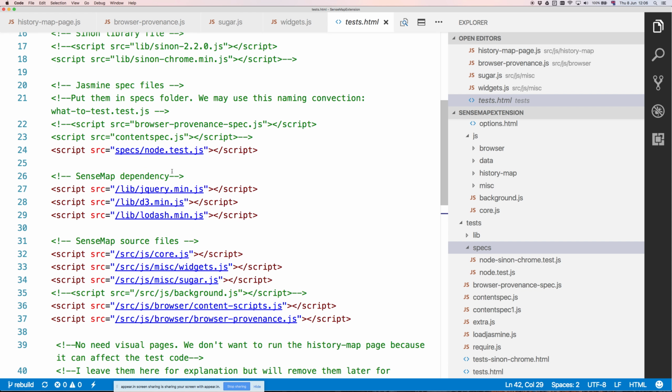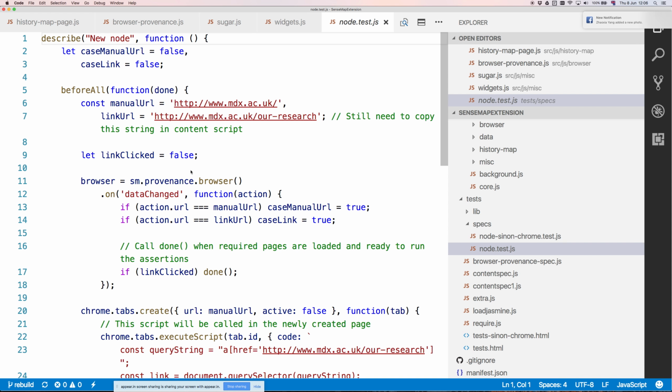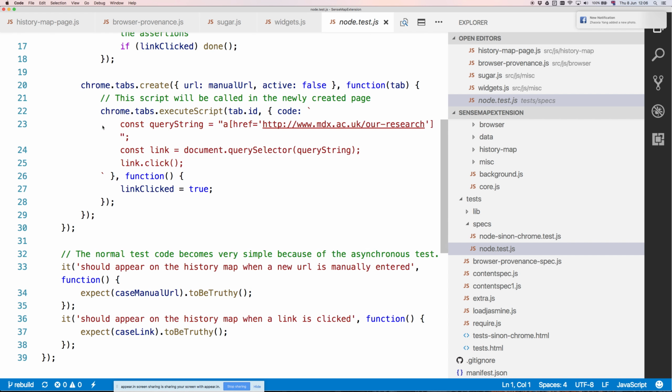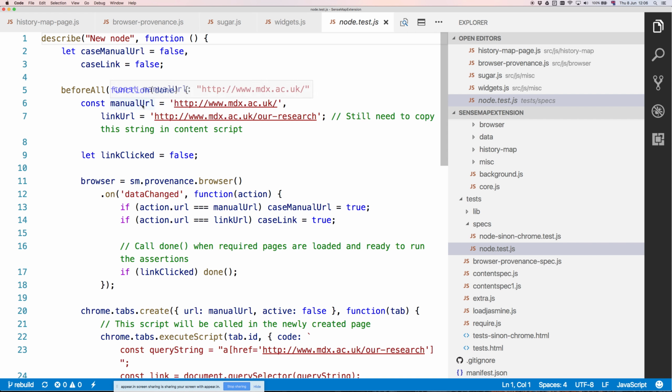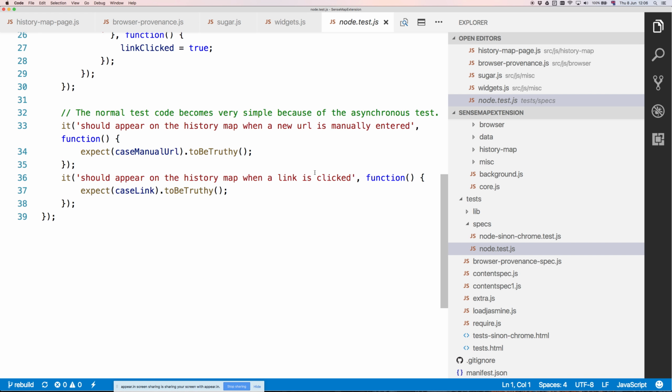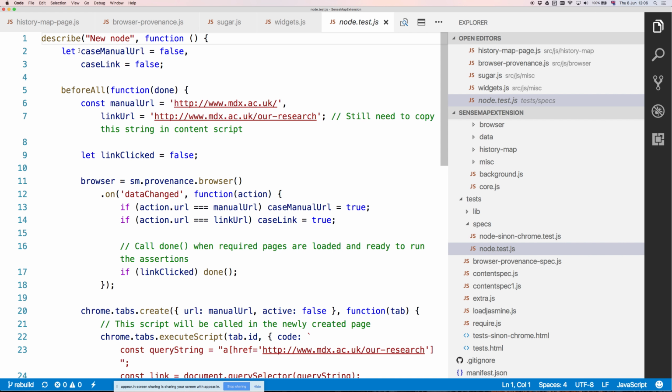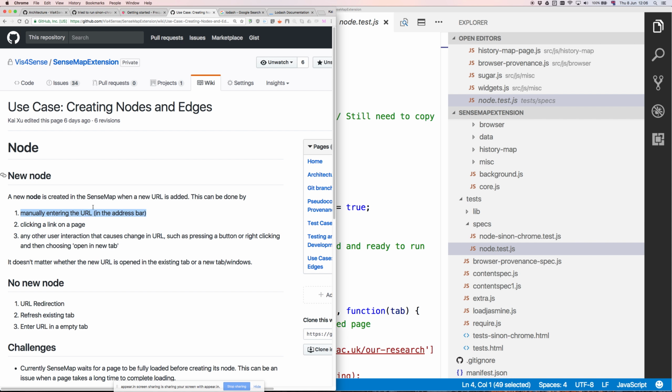Okay, so now I will open the node.test.js. Okay, so display new node, and so on. That's your specification file, if I'm correct. Yeah. All right, so currently I can test two cases. The first one, manually entering the URL and clicking on the link. I will start with manually entering the URL.